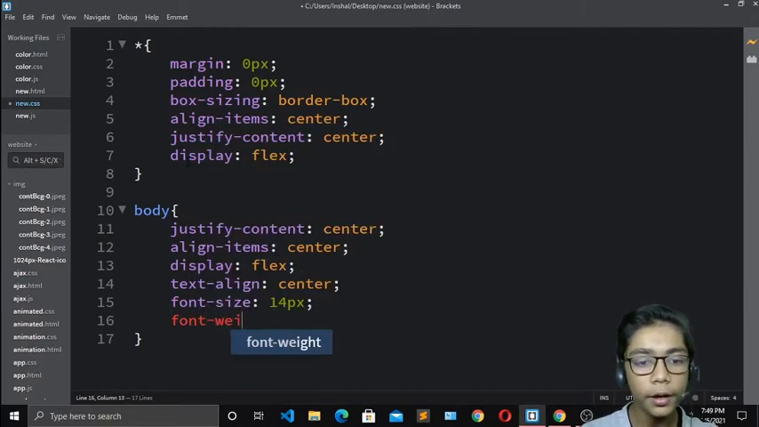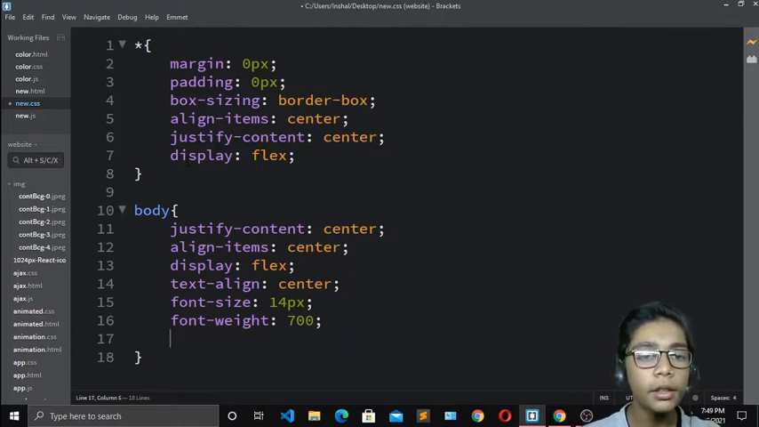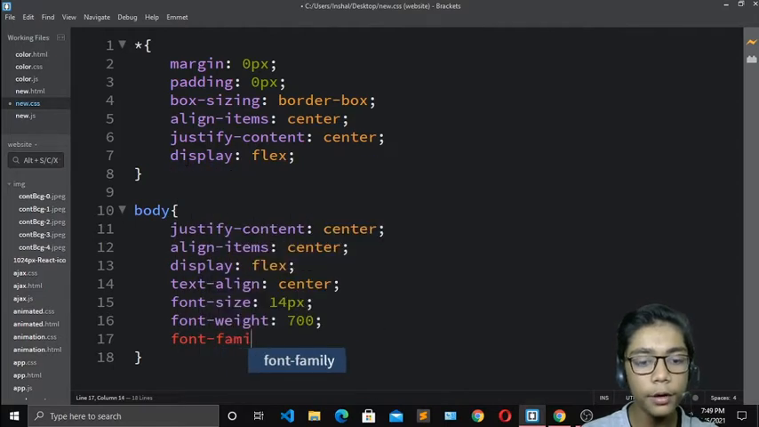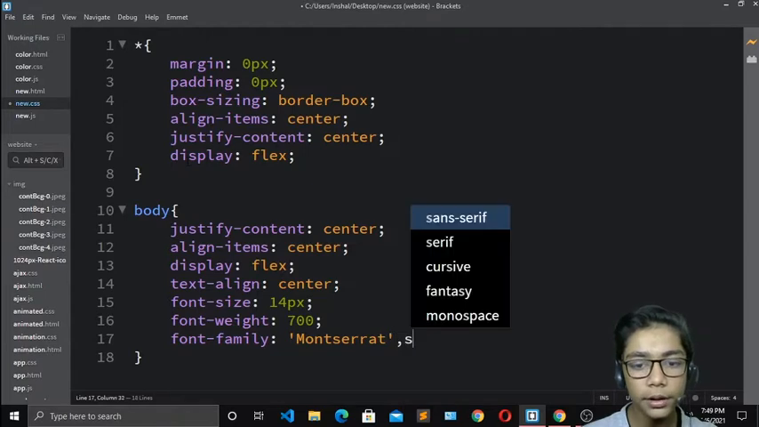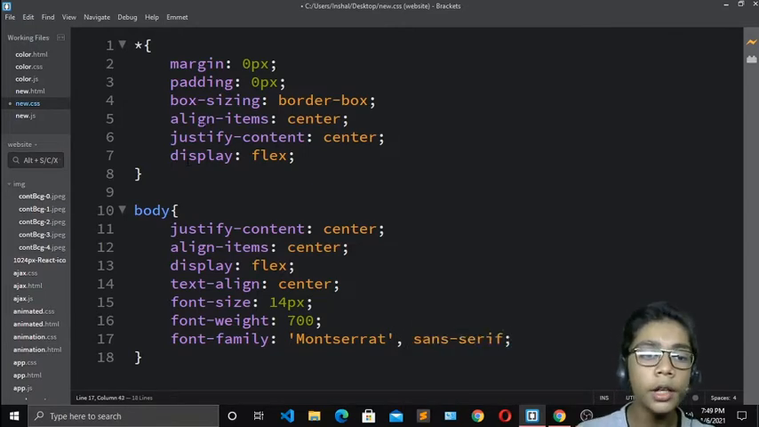Right over here font weight, which will be 700, and come over here again, and I will write another thing which is called font family. So I will write font family should be Montserrat, and then sans-serif. Okay, so now when you have done all that, hit save, and now we have done it over here.